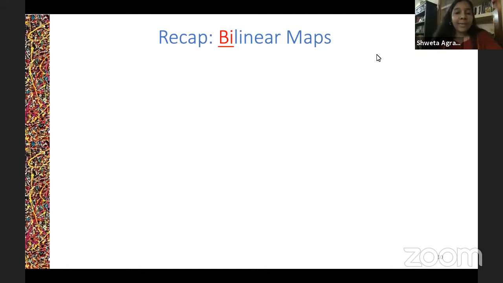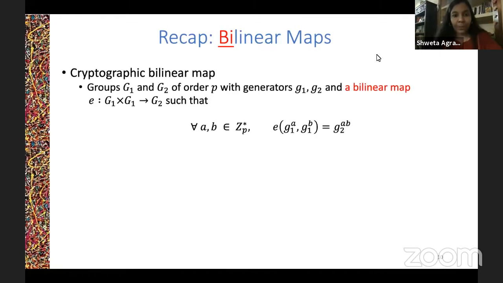Before I tell you about multilinear maps, let's do a quick recap on bilinear maps, which are a tremendously useful object in cryptography. Okay, so here's the definition of a cryptographic bilinear map. So we have two groups G1 and G2 of some prime order P, and they have these generators little g1 and little g2, and a bilinear map E that takes G1 cross G1 to G2, such that for all A, B in ZP star, E of G1 to the A, G1 to the B gives you G2 to the AB.